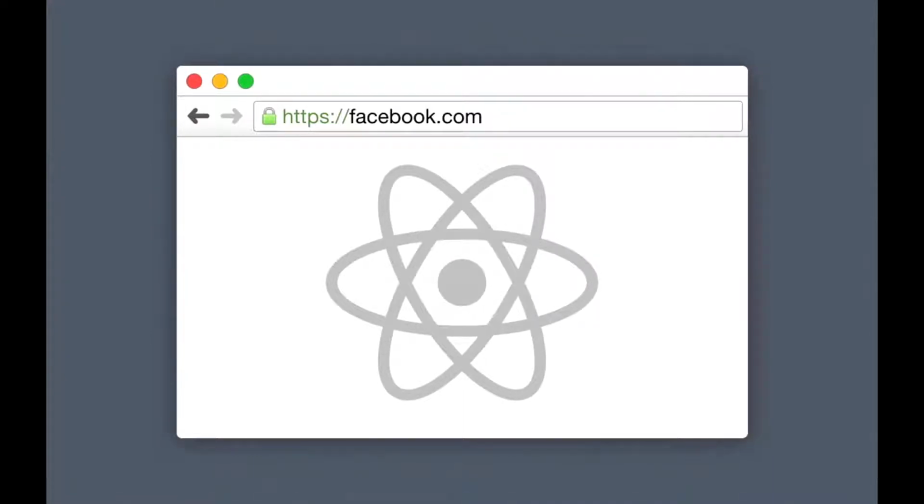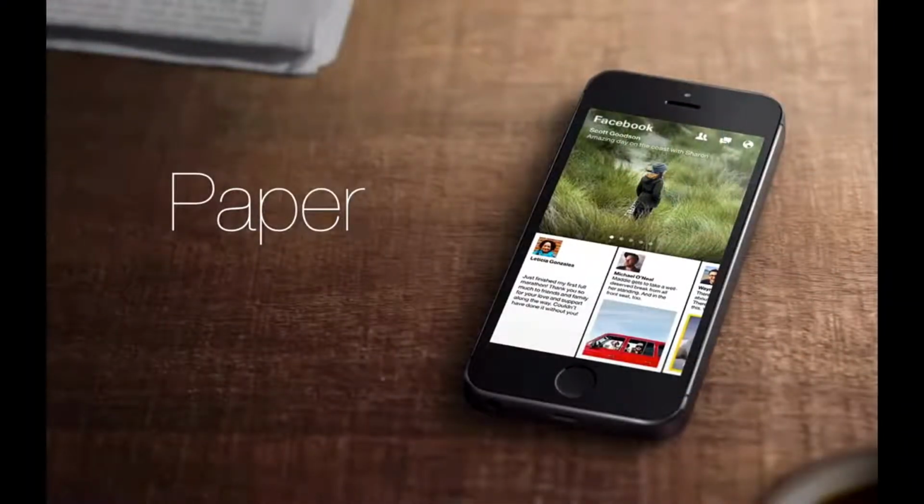The reason that you can't just build a web app and expect it to behave like a native app is because building for the native platform yields a vastly different user experience than building for the browser environment. Has anyone here used Facebook's Paper app? Raise your hand. Yeah. So this app feels amazing.